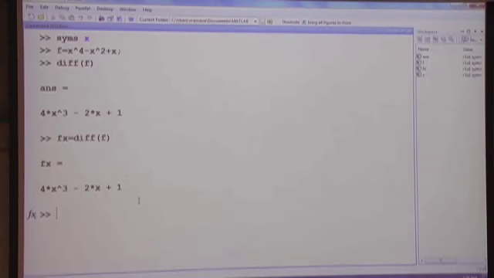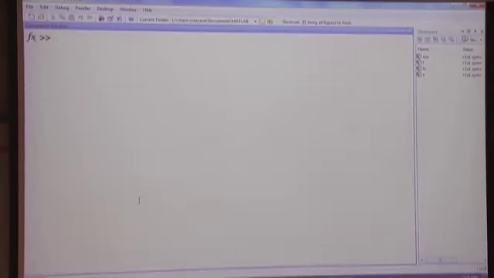I keep deleting so you don't have to scroll. You can see on the bottom there too. But anyway, everything's still there. I just cleared the screen here, so let me plot this function. ezplot fx.